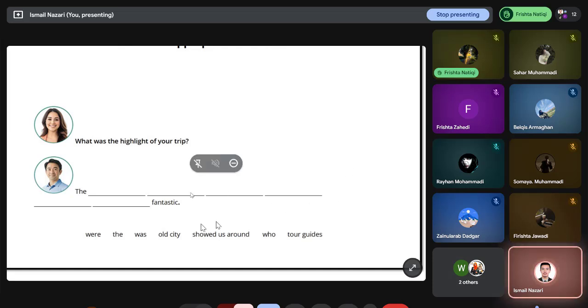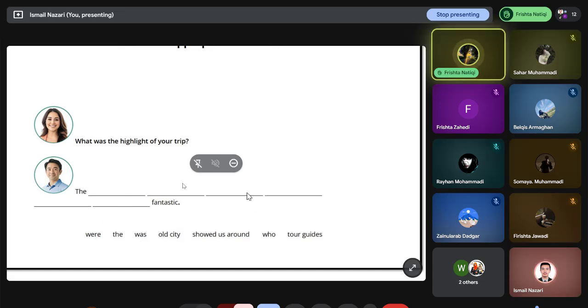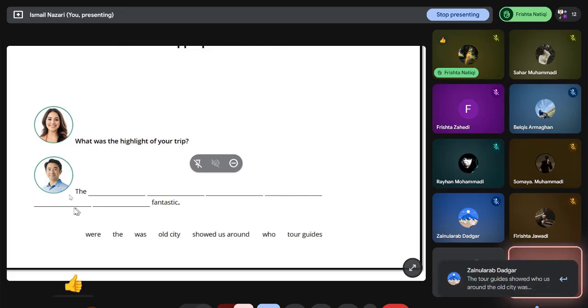Okay, the tour guide. Tour guide is considered as one word. And who, second. Yeah, where? Since showed around, the third, we can use where. Was fantastic. So 2 blank spaces remain here.